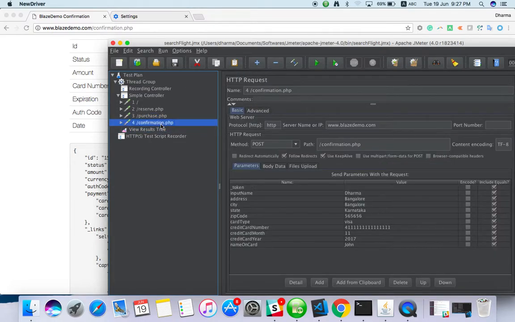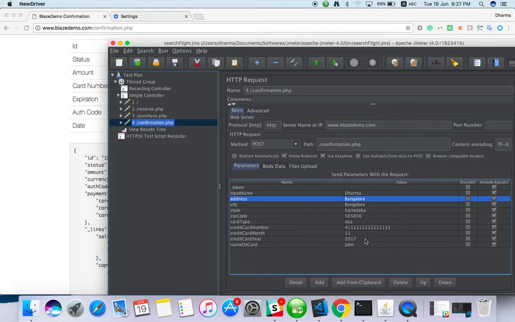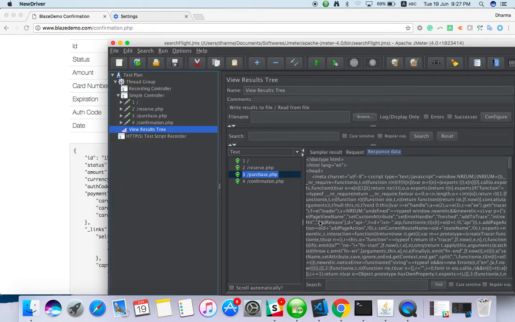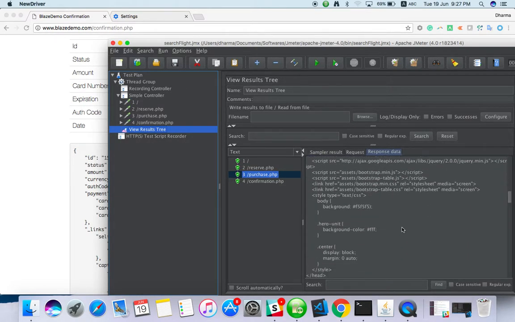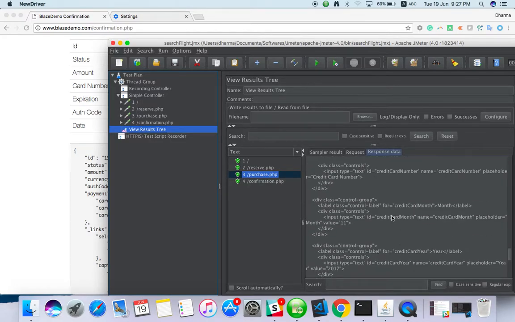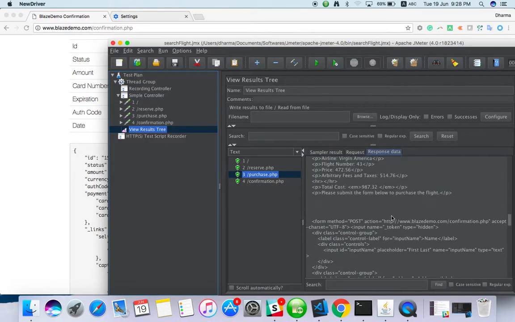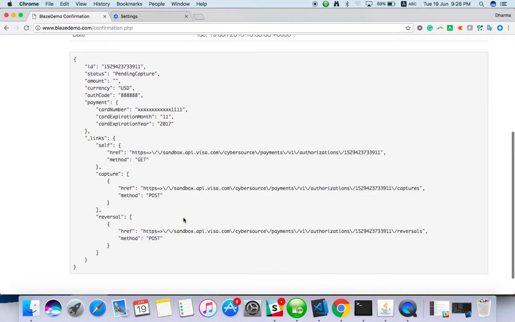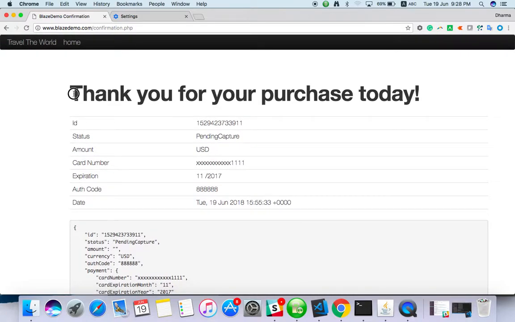The confirmation: whatever user details we have entered, it's sent. So the request details, we have sent all this. After the run, you will get all this response. Whatever the HTML page view shows, the JSON values are also included in this. Maybe you can check some values from here. Yes, your flight from Boston has been reserved. You can see the same text as here. Thank you for your purchase today. If you have doubts, you can copy this text.